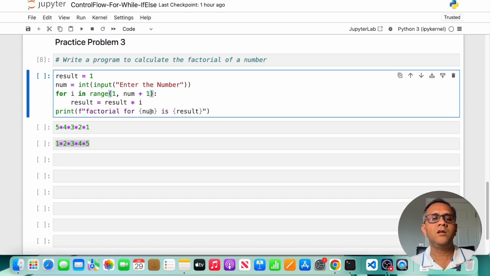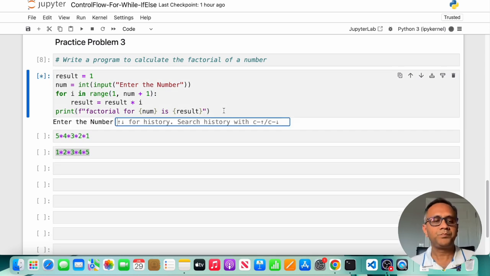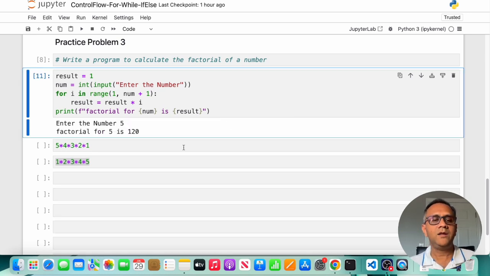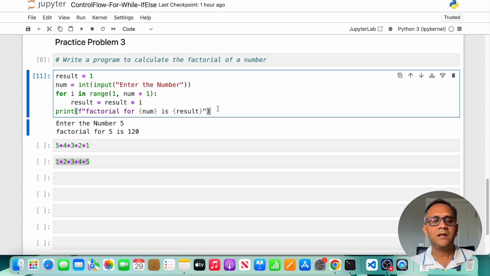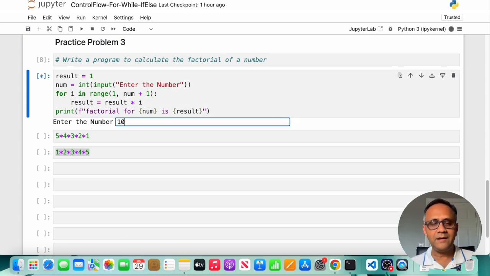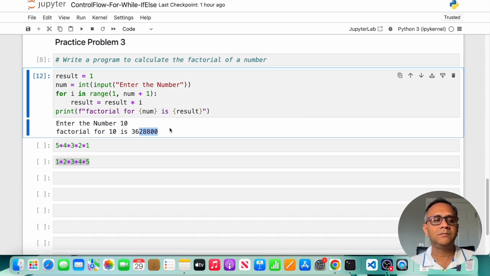The factorial for number is result. Let's run this one. Enter the number. Let's say the user gets the factorial of 5. 120. Pretty cool, right? It's working fine. Let's say another number. Let's say 10. Wow, we got the factorial.